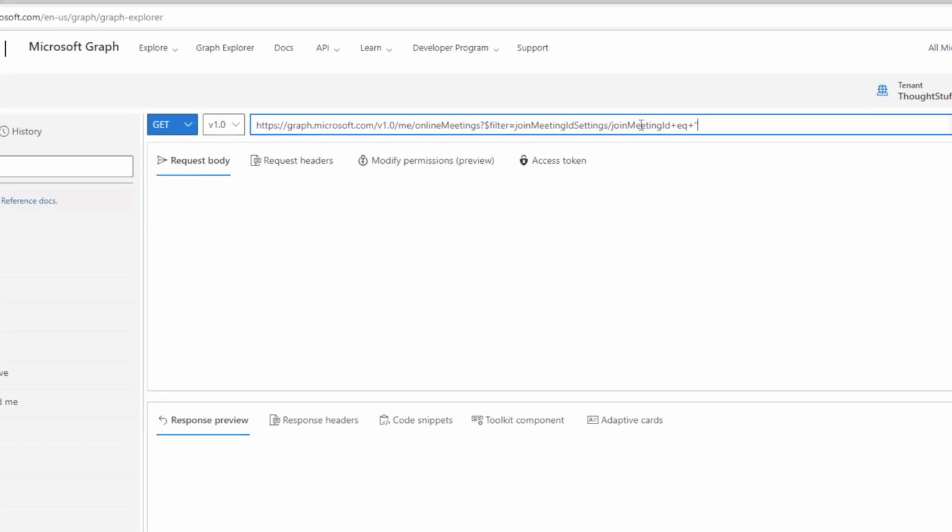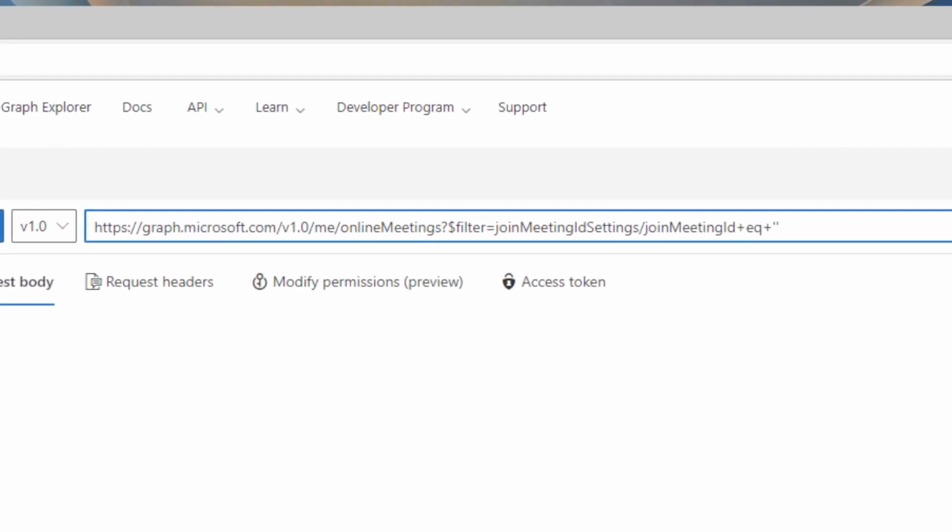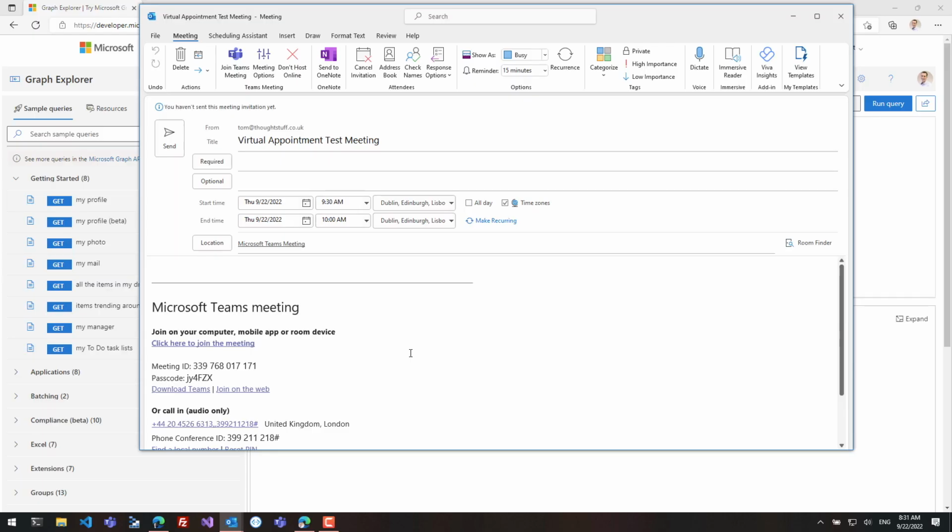Now we can do that in a number of different ways. We can go and find the ID, or we can go and find the join web URL. And there's a couple of different ways of doing that. The one I'm going to use is using the meeting ID. I'm going to use this particular call here, which filters on the join meeting ID. So this can be any meeting. Here's a test meeting I created earlier. It's a regular Microsoft Teams meeting. There is nothing special about it. I just created it in Outlook just before we started recording.